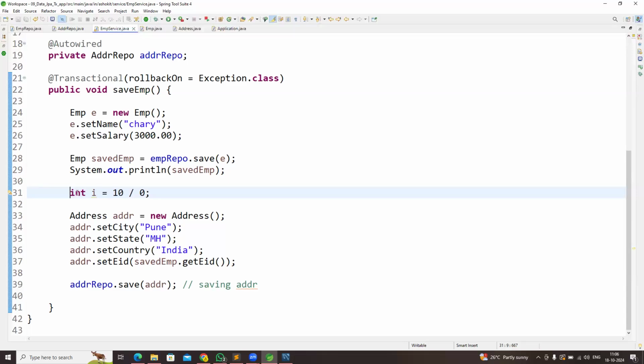Okay, sir. Any other use case, sir? Transaction annotation? No, sir. This is the annotation we need to use for transaction management in JPA. No other annotation. Okay. Any other annotation? Only one. For this kind of purpose only you can use the annotation, sir. Yes, correct.